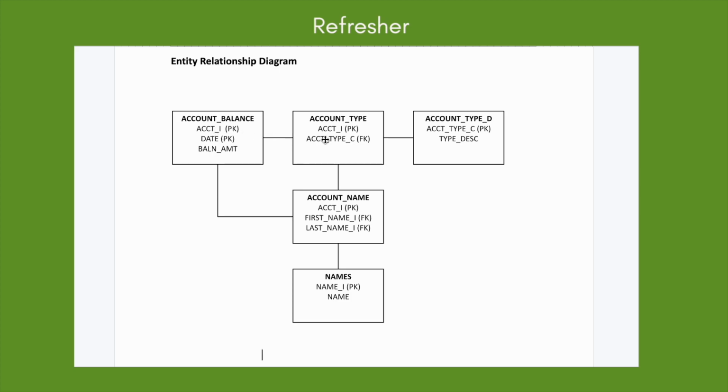Okay, so between these two tables, what are the common columns that you can find? This is account underscore I and account underscore I. So these two are common between the two. Between these two, account underscore I again is common, and between these two, account underscore type underscore C is common. Between these two, first underscore name underscore I and last underscore name underscore I and name underscore I are common.